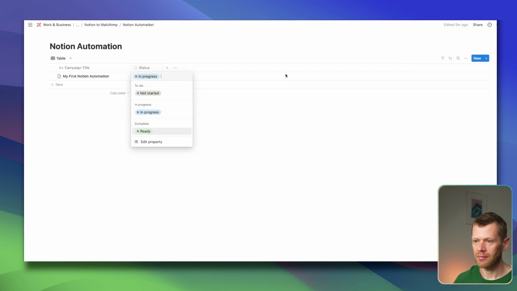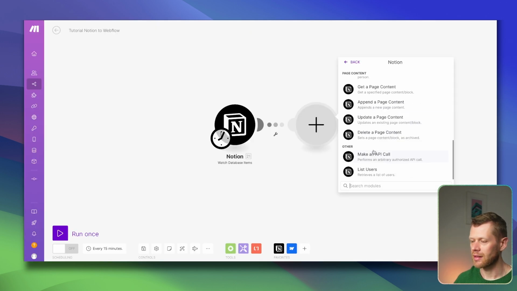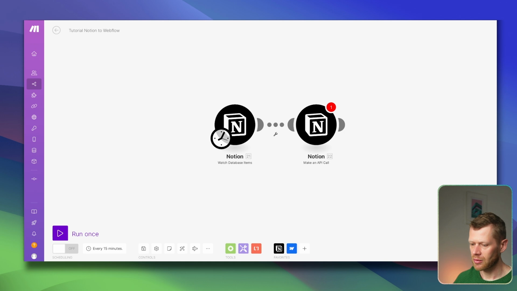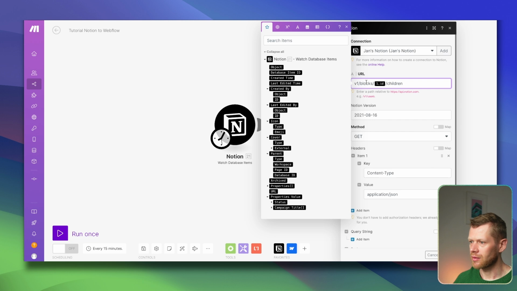I created this status update in Notion, and I will filter when an automation can start by setting it. So the next module that we need is an API call. What we're going to need to do is simply paste in this URL that I'm going to show you right now and enter in your database item ID as well. The database item ID is the one we're going to get from the previous module. So I'm just going to paste it in here.